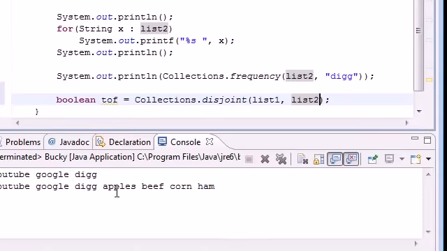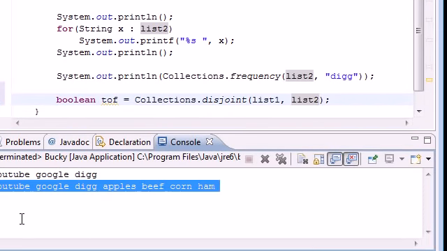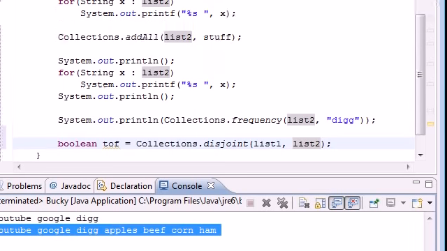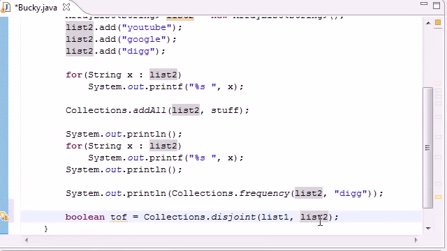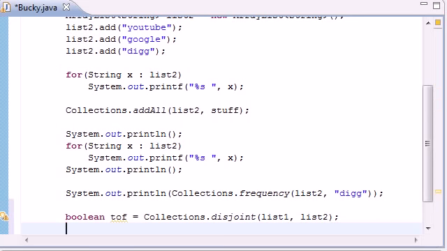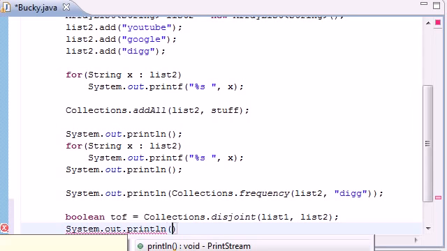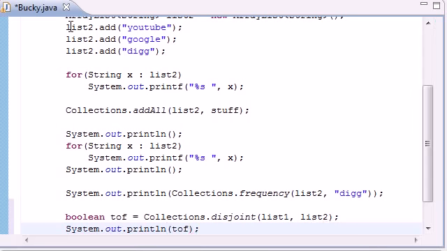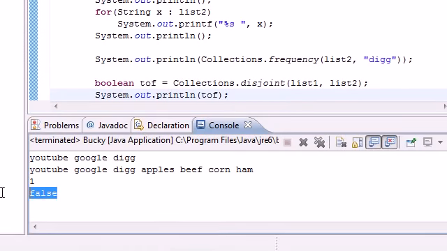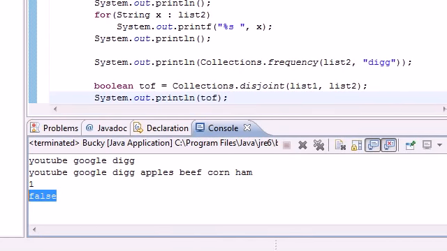And here's list 1 right here, and here's list 2. Since they do have items in common, it's going to return false, because remember, it returns true if they have no items in common. So let's see that right now. In our next line, we'll just print it out. System out print line TOF. So if we coded it correctly, this should print out false. And look at that, false right here. And remember, false means that they do indeed have elements in common.